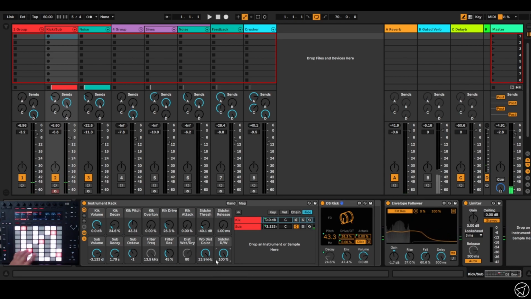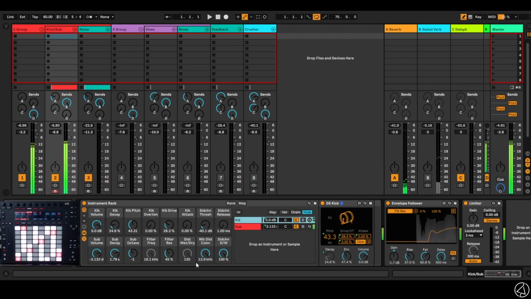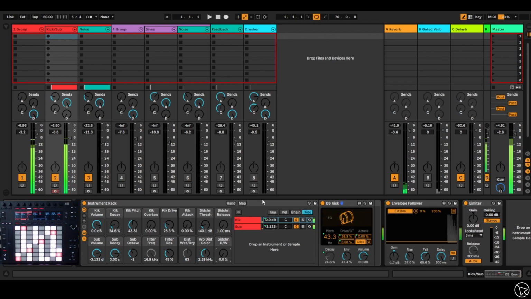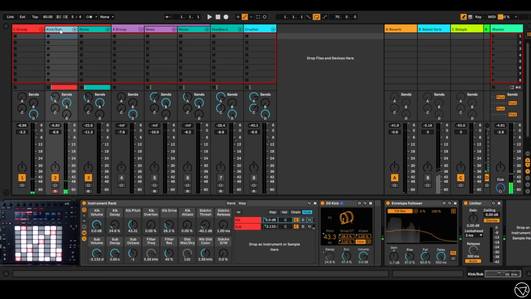And if I do sidechain it, it's always sidechained to the kick. So the sum of things, as I played in the beginning. So there's that.